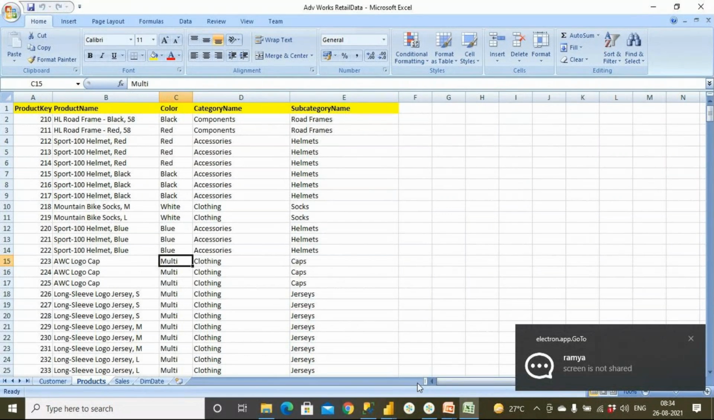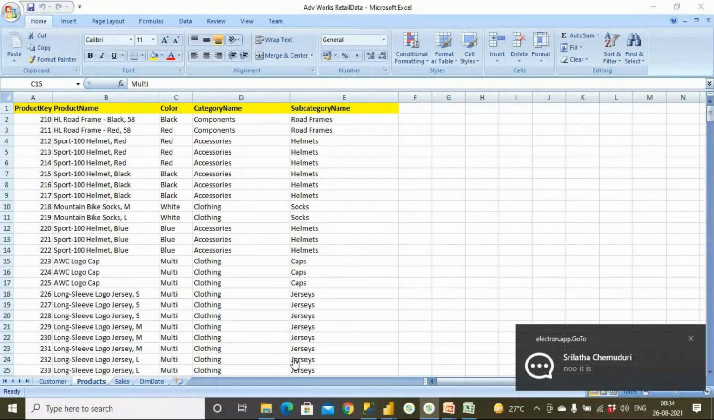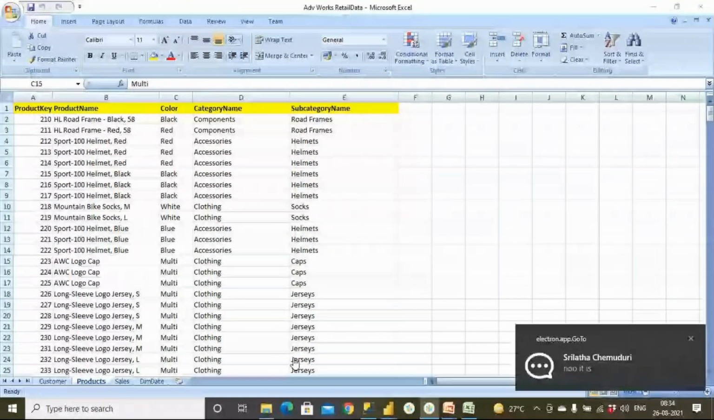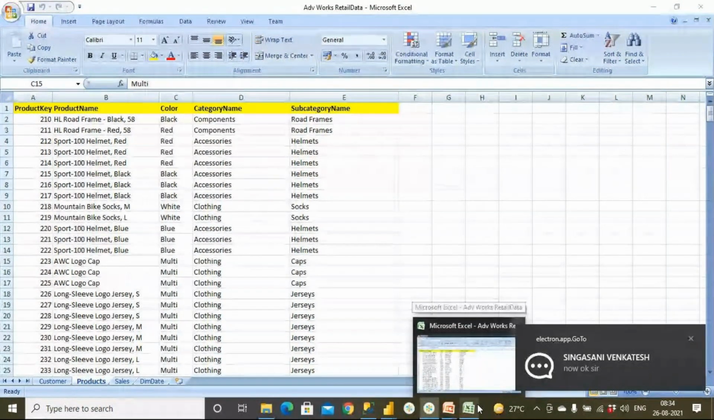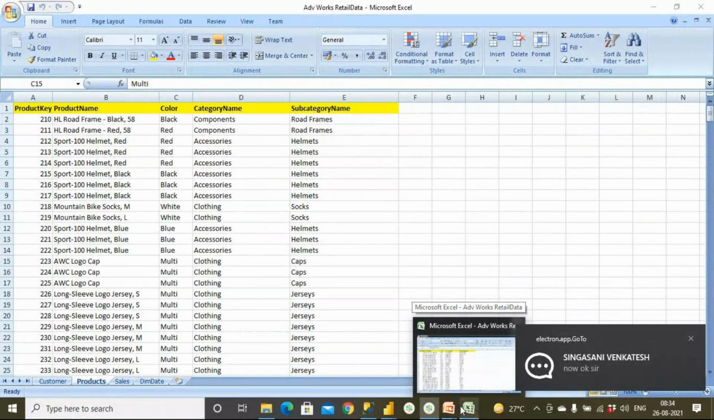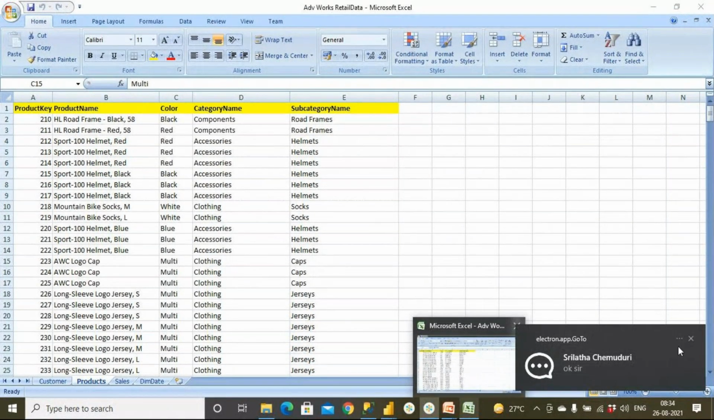Screen is not shared, is it? Screen is shared. What about others? Ramya is saying screen is not shared. What about others? It's visible. Yeah, it is visible, right? Ramya, you disconnect and connect once again. Okay, now screen is shared. Hope everybody is able to see it.